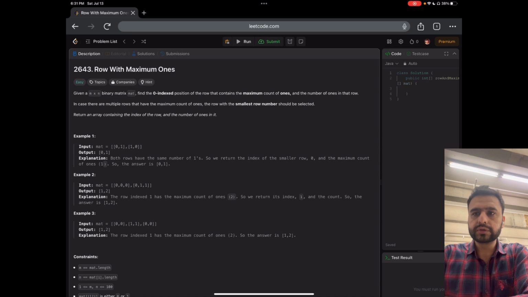Today we're going to solve LeetCode problem number 2643, Row with Maximum Ones. Again, this is an easy problem, I agree, but problems like these are sometimes asked a lot in interviews. So I'll continue covering problems like these. We are starting from easy problems and we are going to hit the medium problems real soon, so stay tuned for that. Let's go through the problem statement.